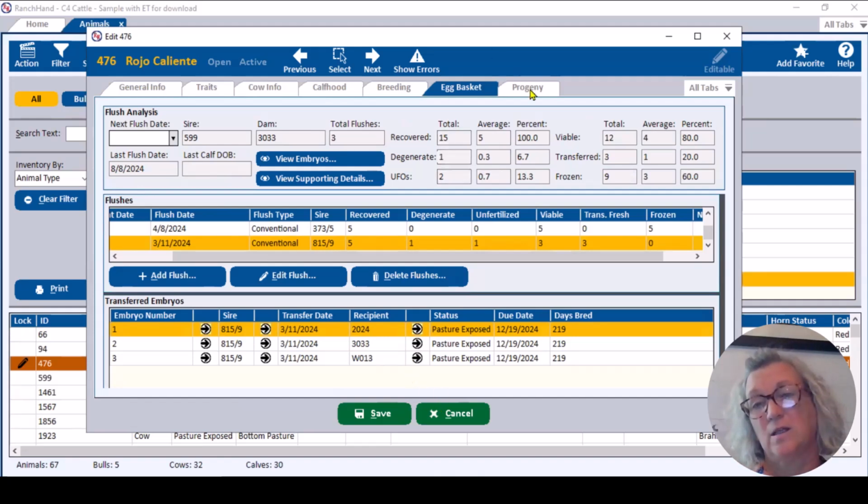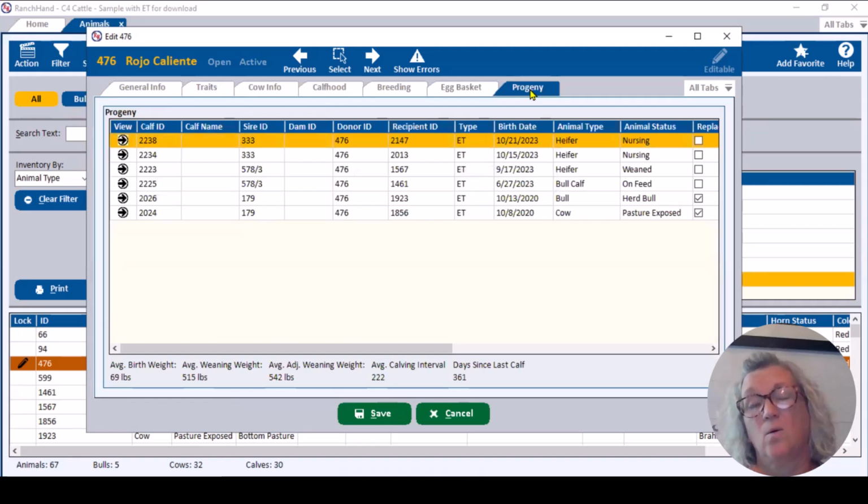The progeny is the next tab. And so whether it's a donor or a recip or just a cow in your pasture, this is where their progeny is, and it tracks all progeny for that specific animal as far back as they are. And it shows you where that progeny is. The oldest one has advanced to the cow herd.